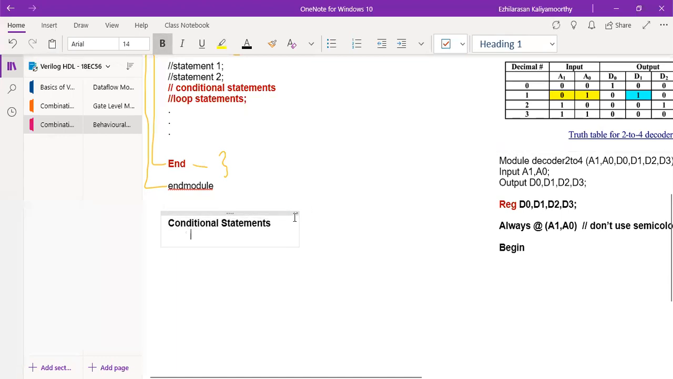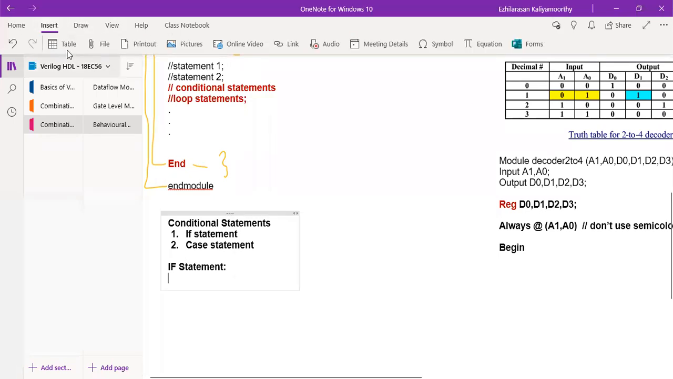The first conditional statement is the if statement. The second conditional statement is the case statement. Now we are going to see the program using the if statement and the case statement. So first, the if statement. Now in the if statement, what all is there? Now it is simple.